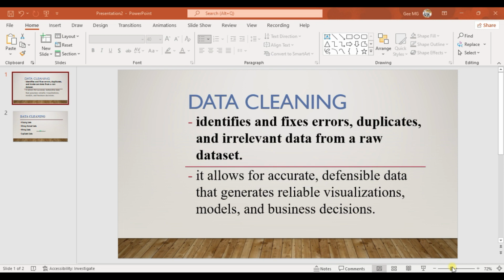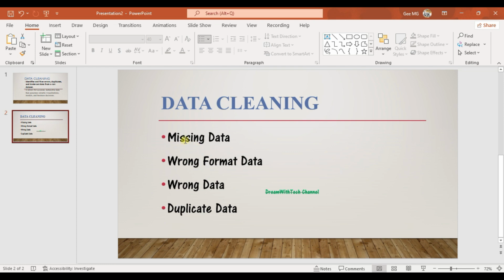So what we are going to do in this tutorial, we are going to discuss the 4 points in data cleaning. So the 4 points are, we are going to discuss how to do away with the missing data, how to do away with the wrong format data, how to correct the wrong data entered in the data set, or to remove the duplicates that are found in the data.